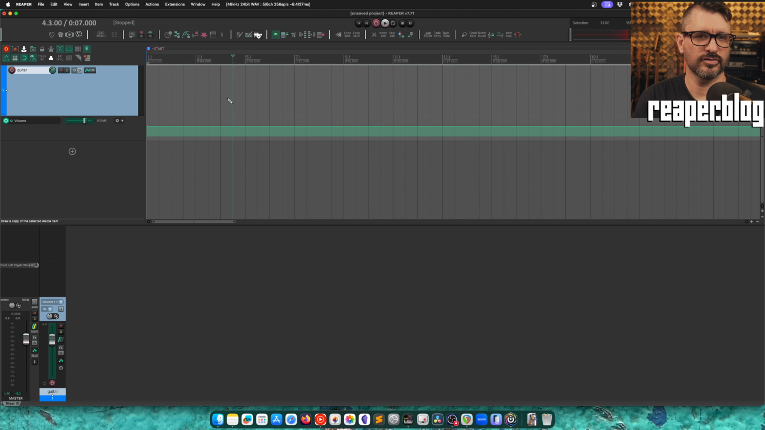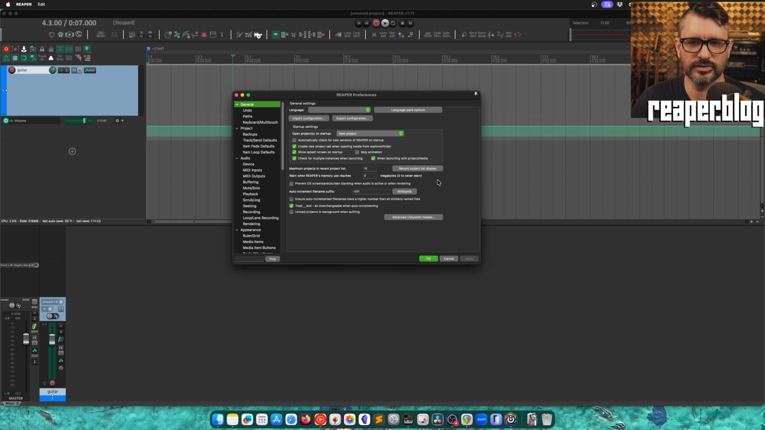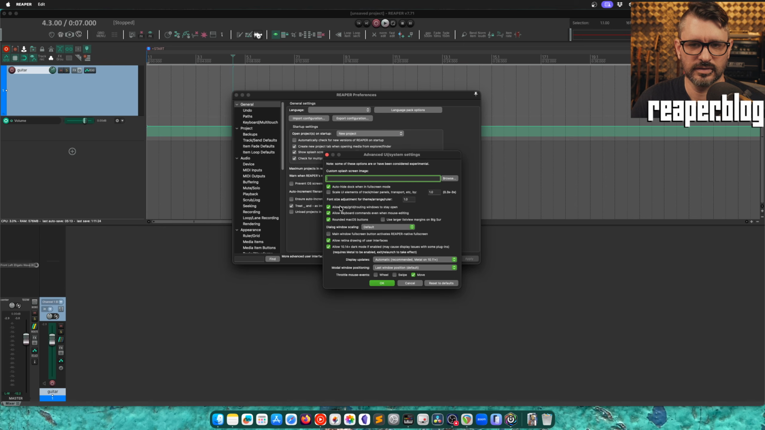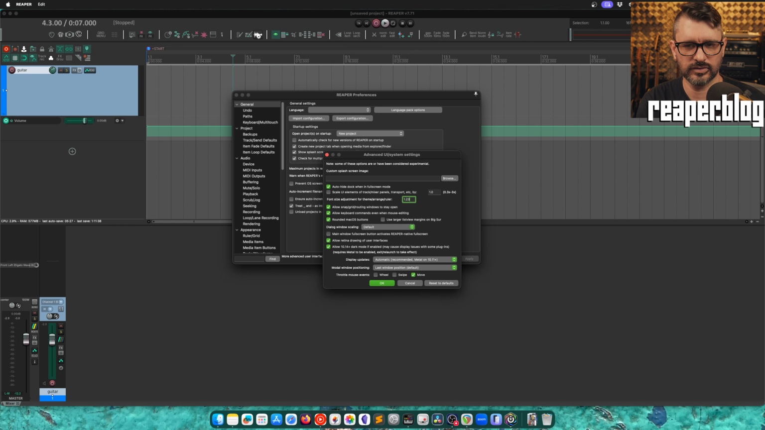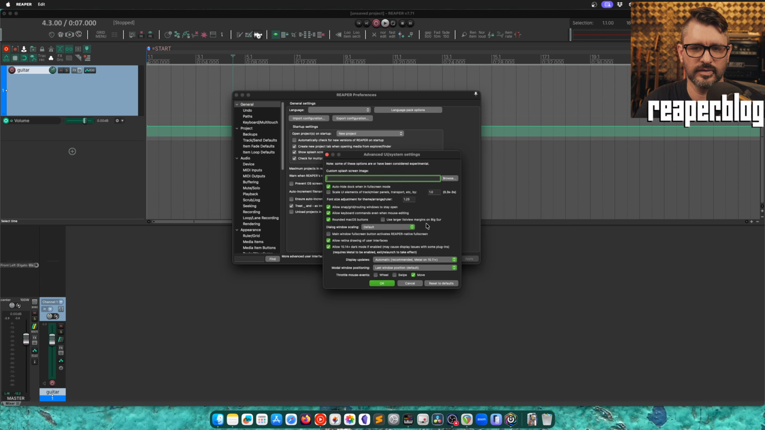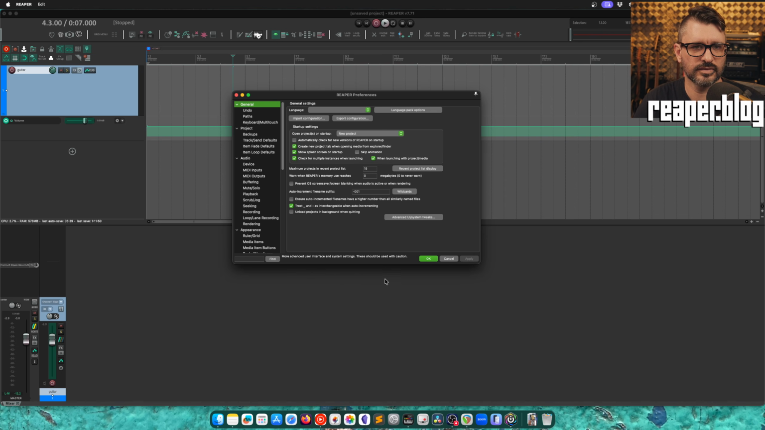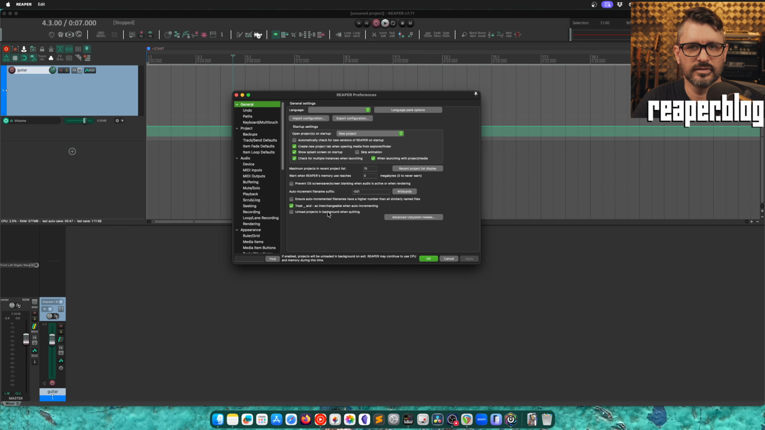All right, and the last new place that you can change your fonts is under Preferences, General, Advanced, UI System Tweaks. And we've got this font size adjustment for themes, arrange, ruler, which is set to 1.0 by default. We could set this to 1.25, and that's going to scale everything up, or 0.8, just slightly smaller, or just bring that back to 1 to reset things to where they should be.